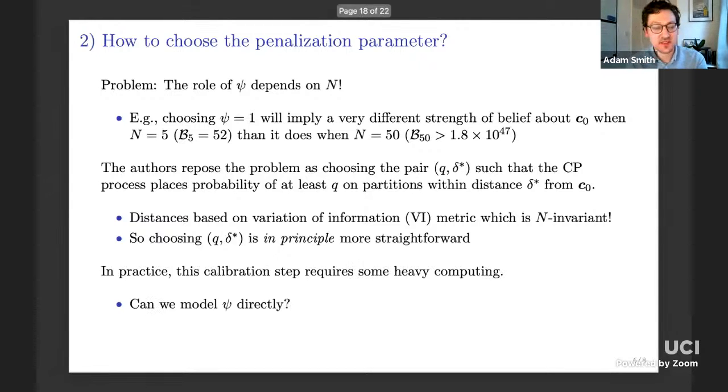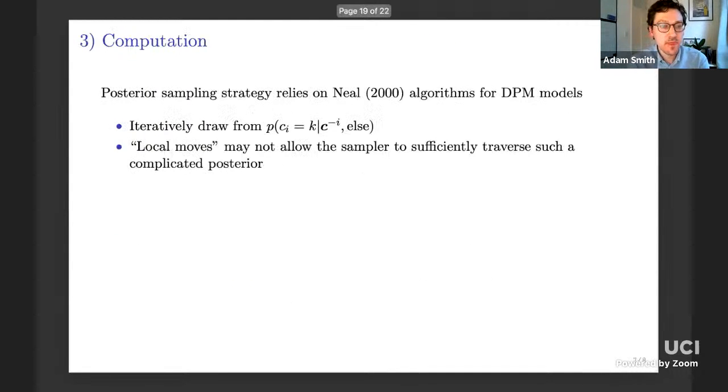The problem, as I think David alluded to, is that in practice there's some heavy computation that has to be done on the front end just to figure out what is sensible. And as David mentioned, and I know the mechanics are challenging, it would just be nice to think about how we could also treat psi as a model parameter.